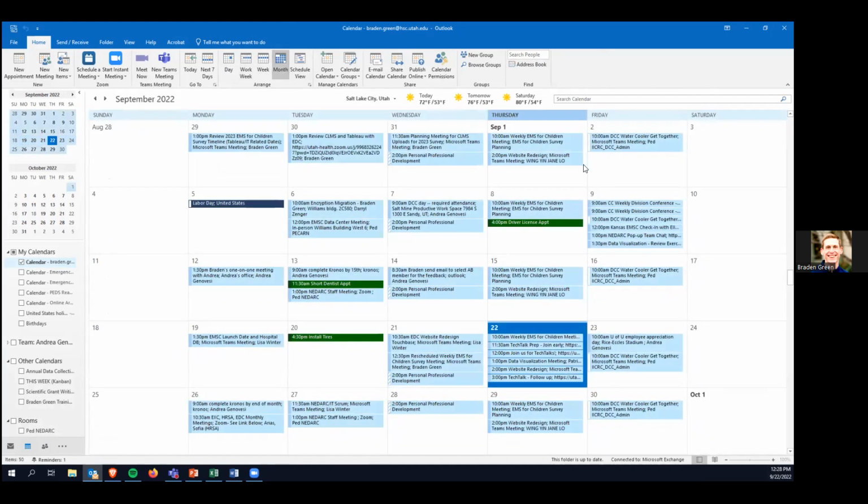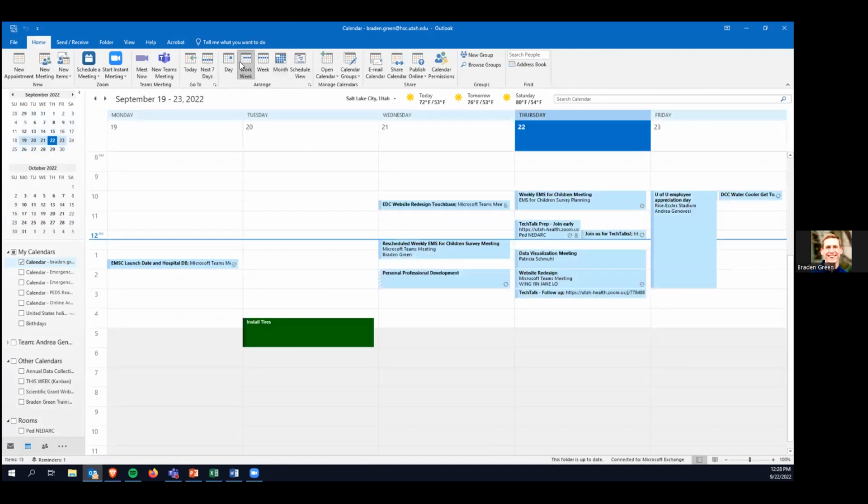The month can get a little full, but it still tries to tell you everything you've had in that day, and it does give you a nice view of everything that's going on.